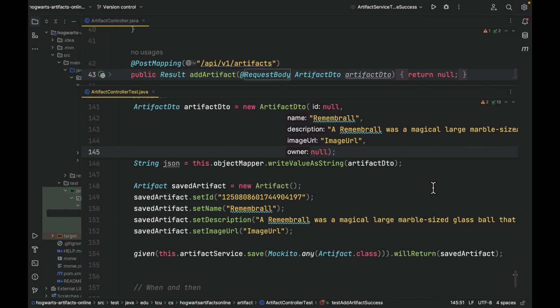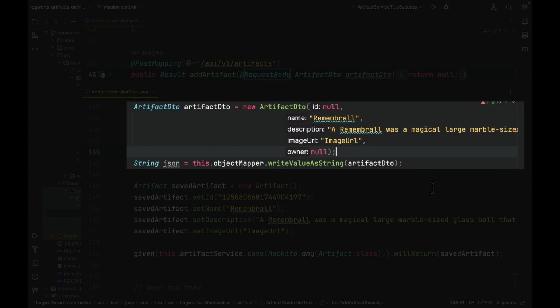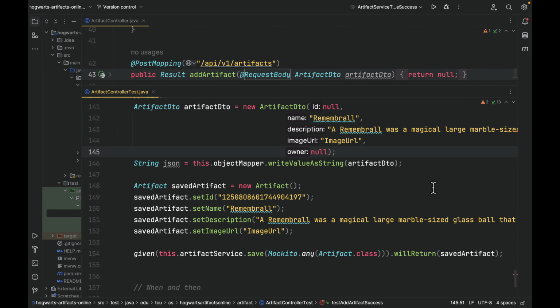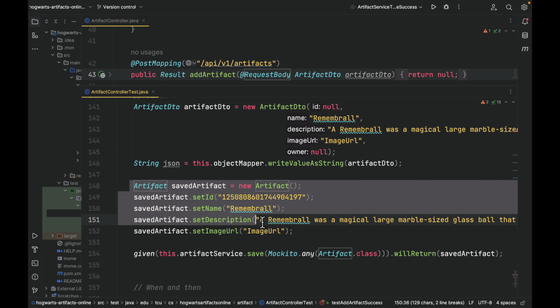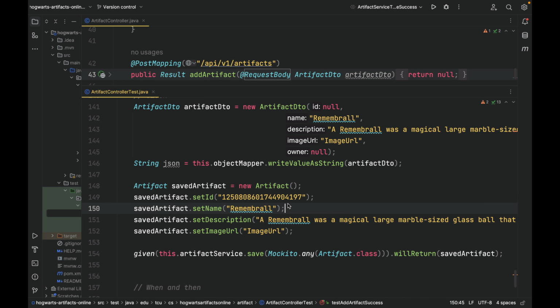A small summary here. We prepared a fake artifact DTO and then use Jackson to serialize it into a JSON string. So this simulates what the front end provides to the controller. Since the controller will delegate to the service, we also have to mock the behavior of artifactService.save. So once this method gets called, it's not really going to save it to the database. Instead, we'll return this predefined fake data, which is an artifact with an ID.